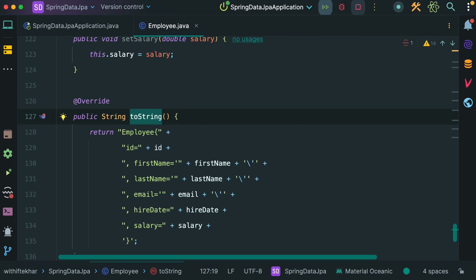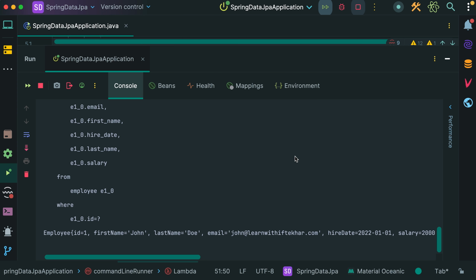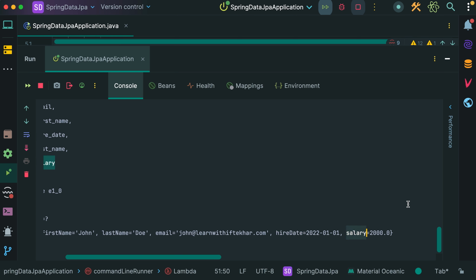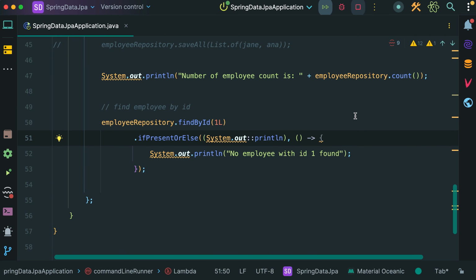After generating the toString method, let's start the project again. Now closing the employee class tab, run the project. Now you can see the employee data displayed clearly in the console. The first name is John along with the other details like last name, email, hire date and salary. That's how easy it is to query and retrieve data using Spring Data JPA.